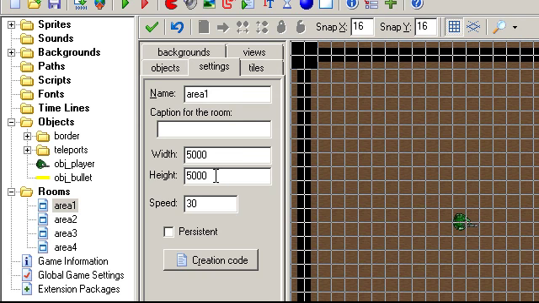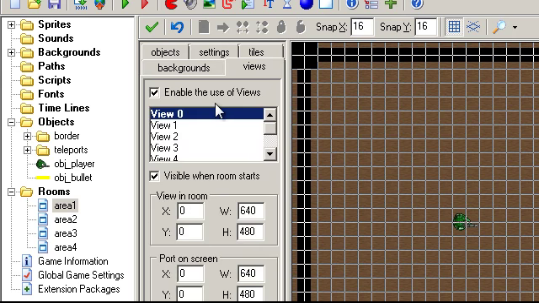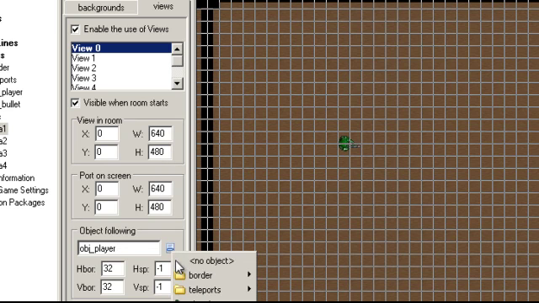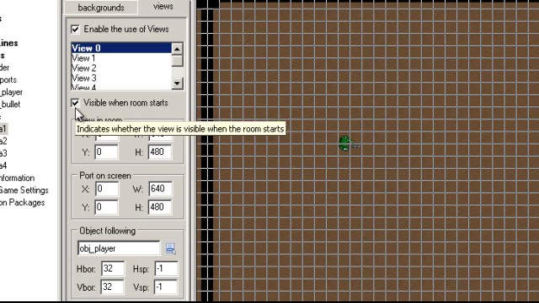I recommend 2,000 by 2,000. Any bigger usually gets laggy, but how I'm going to do it, it shouldn't be too laggy. But views, you want to click enable the use of views, visible when room starts. Everything else you can basically leave stock. Just change the object following to obj_player or whatever your person or character is going to be.